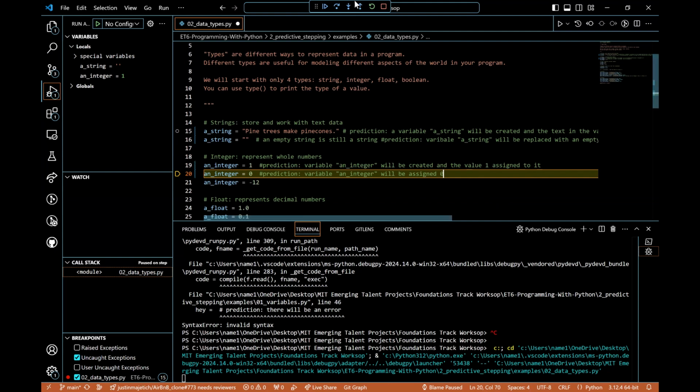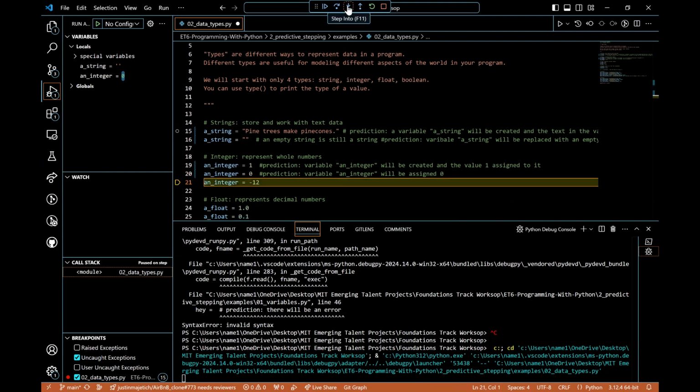So let's run it and see. So yes, and remember, it wasn't recreated because we already have the variable in existence. The value initially was 1. So now the value has taken on 0 as a current value. Now for this place, it will take on minus 12.